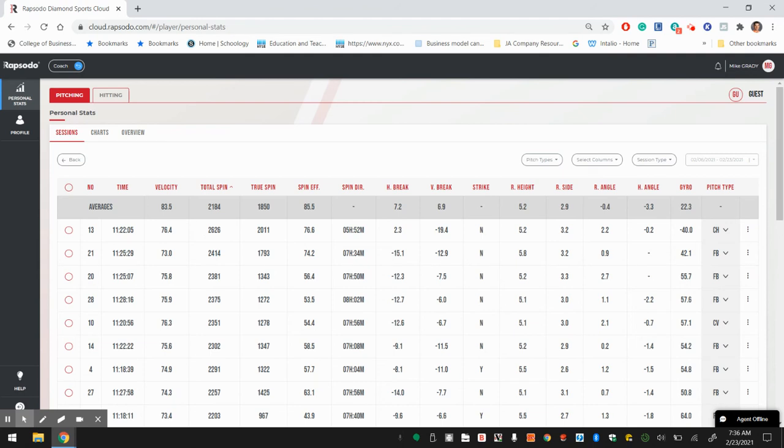For changeups, we actually want to see the spin be lower compared to the fastball. When the ball is spinning slower compared to another pitch like the fastball, it tends to sink and run a little bit more compared to the fastball. So total spin can tell us a lot about how our pitches are behaving, and that's just one aspect of Rapsodo that is very helpful.